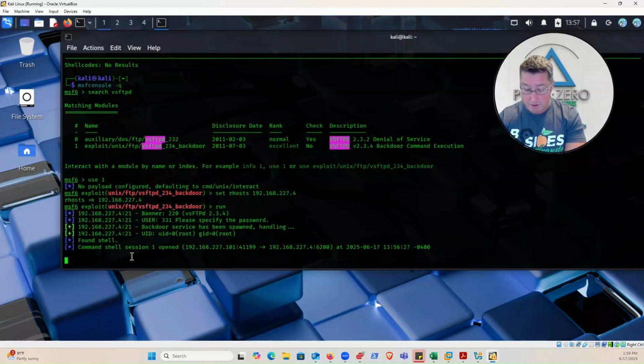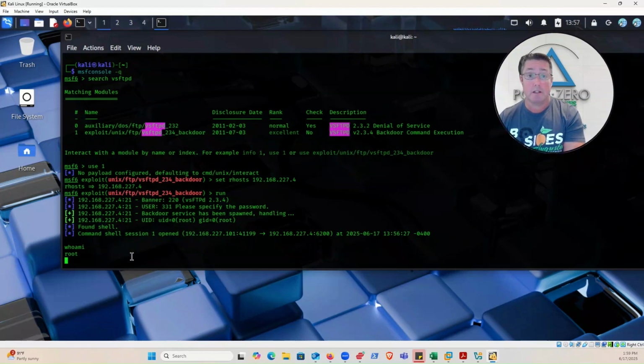So one of the first things we're going to do is run whoami. It tells us we're root, even though it told us right before the session was established, but we're just verifying this. Now that we've gotten into the system and we're identified as root, we want to do some post-exploitation.